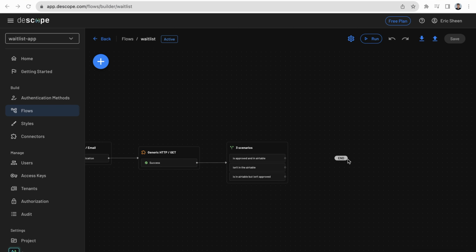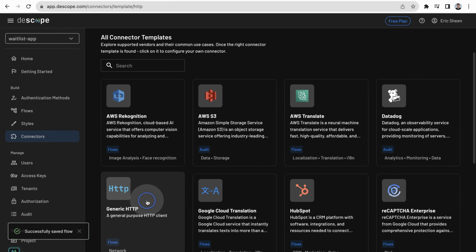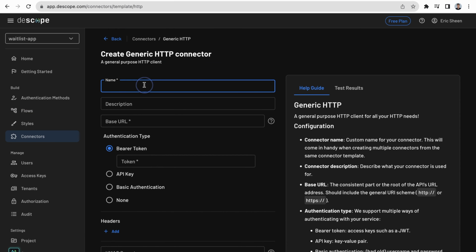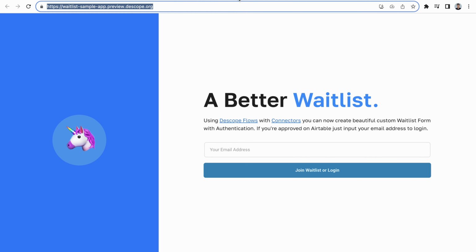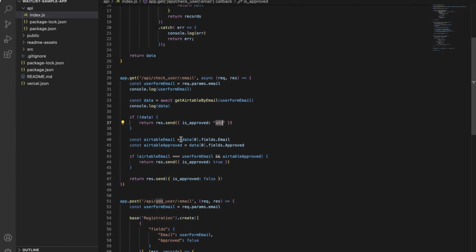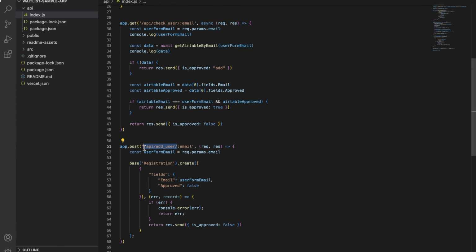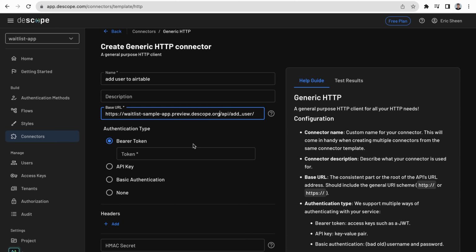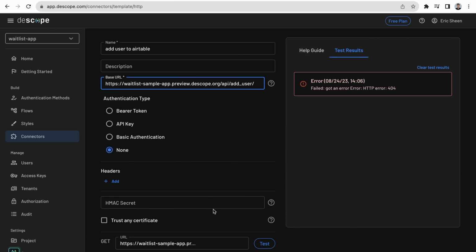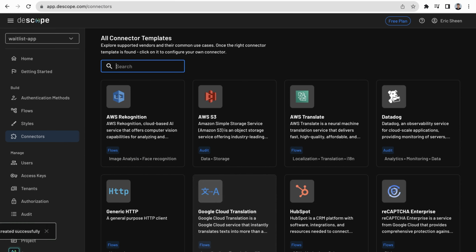Okay, so if our user is approved and in the Airtable, we can simply just end the flow. So let's connect to the end. If our user isn't in the Airtable, we want to add the user. So let's create another connector. Save connectors, generic HTTP result again. And let's name this add user to Airtable. Base URL is the same. This time it's the add user API endpoint. Okay, so let's create this.